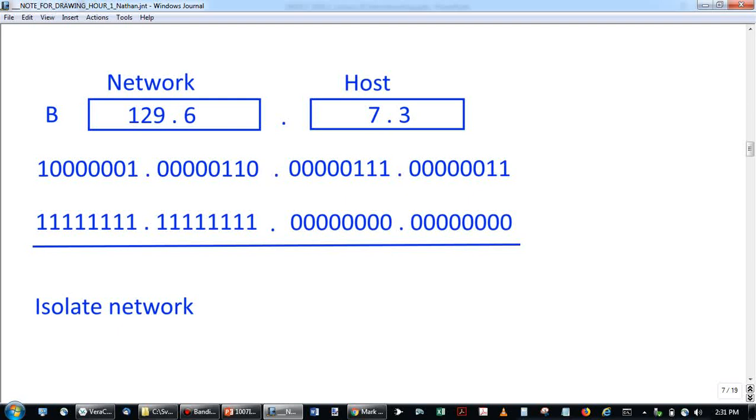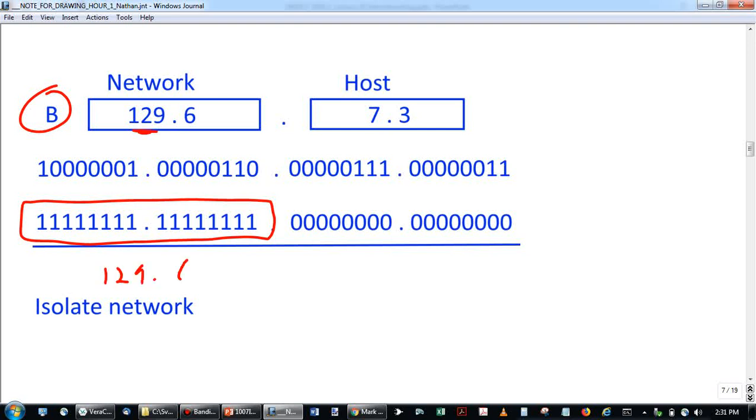If I've got a network, this is a Class B network, how do I know it's Class B? 129 is in the Class B range. 129.6. If I wanted the network part, I would isolate the network part. My mask will have 1s for the network part. There are 2 bytes. The network is 129.6. The host part is nothing goes through, so it's just 129.6. Okay.